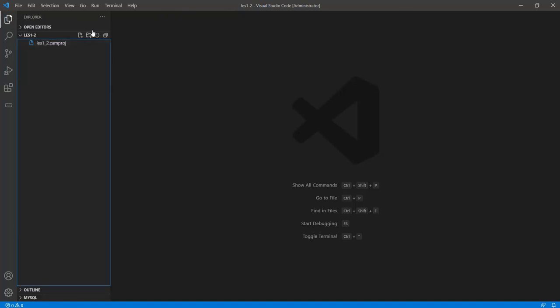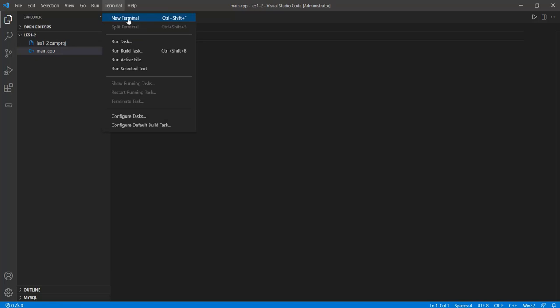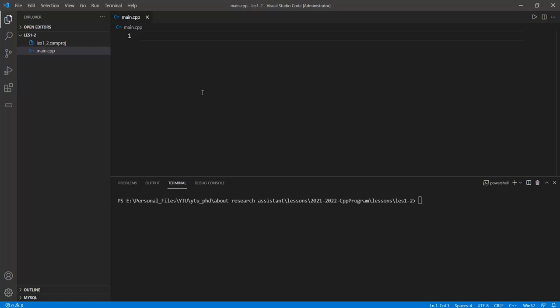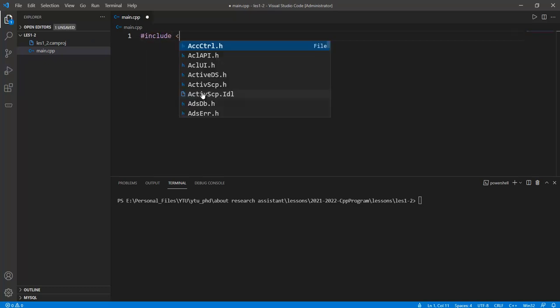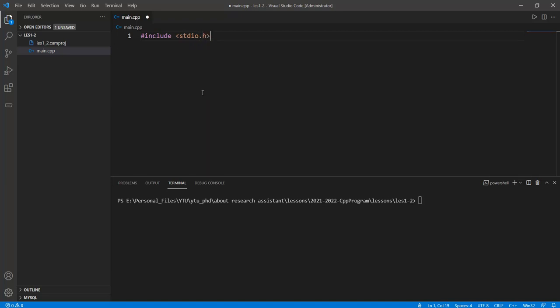As always, we need to add a main CPP file here, and we also need to add a new terminal page, okay? And then we should write an example file here with the main function.